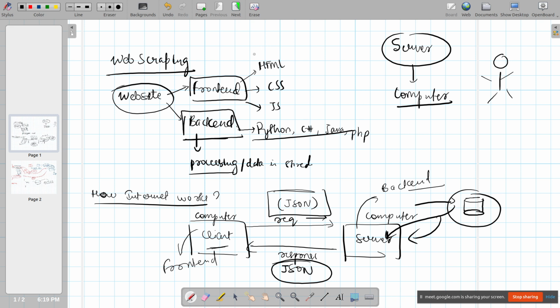Front end is done using these three languages. This is not OR, this is compulsory. All three languages are used. Here it's an OR. So you can use Python at the backend, or you can use C#, Java, PHP. The OR option is there. But at the front end, you will have to use HTML, CSS, and JavaScript, all. There are some specific reasons for it.